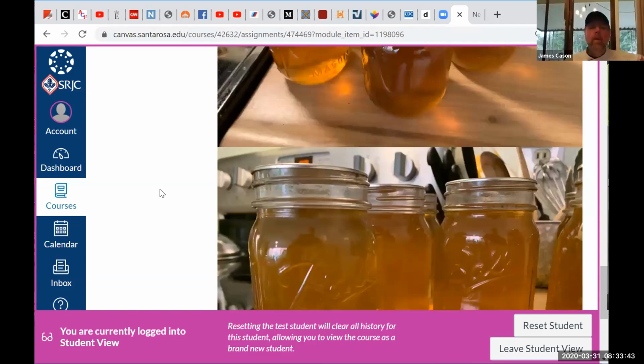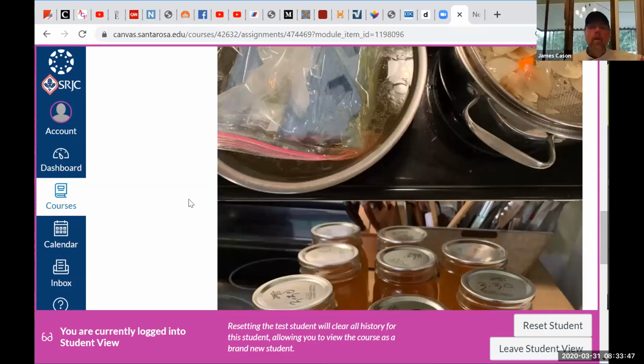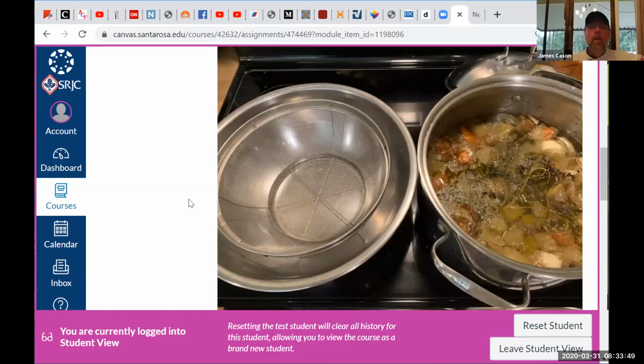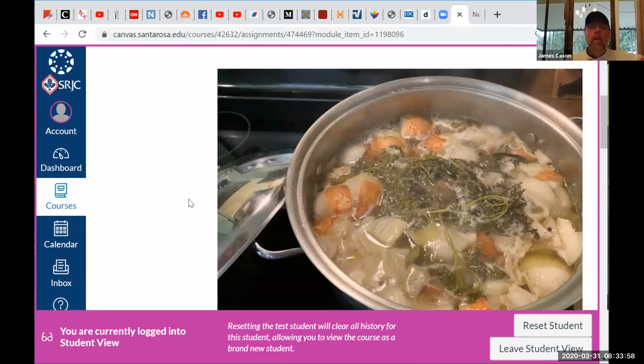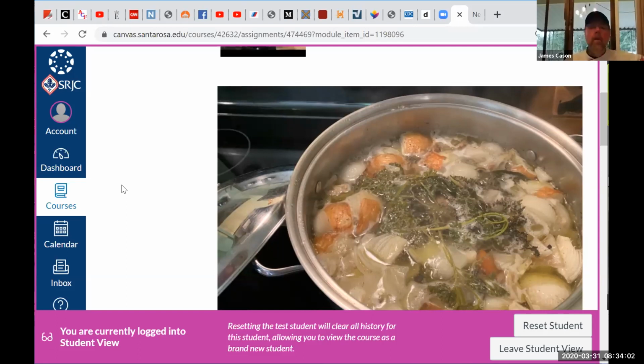So make some stuff, make your house smell good. It does make the house smell good. All fresh herbs. I insisted that you have fresh herbs, so they're sending everybody a pack of fresh herbs to do this. All right.